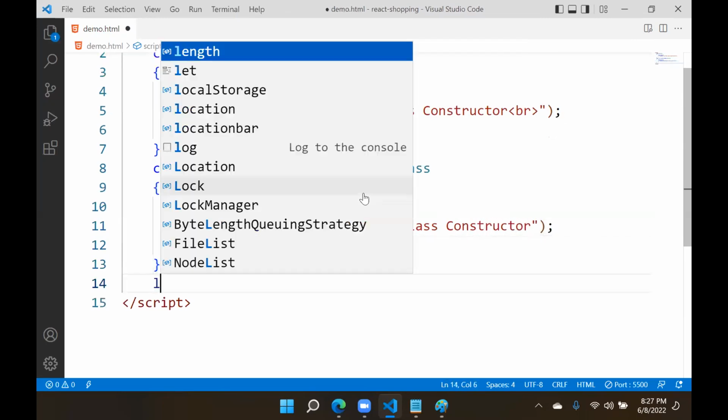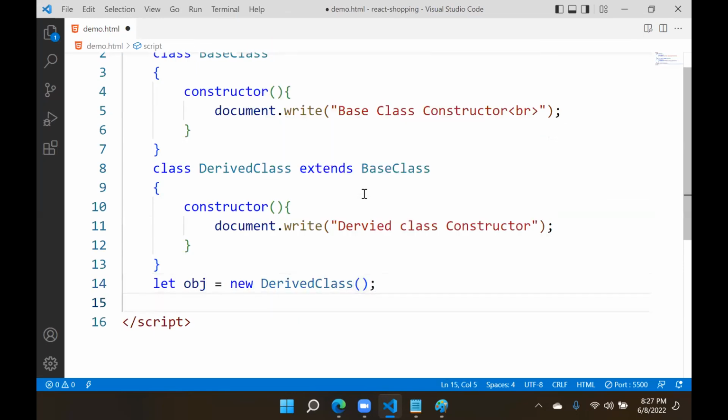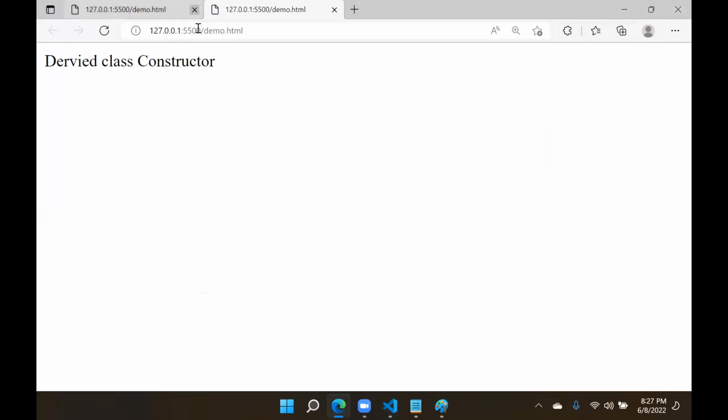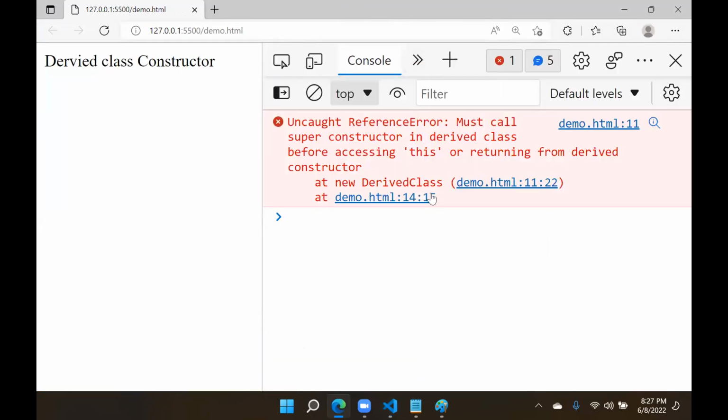We create an object for the derived class, new Derived, and there is no need to access the constructor, it will run automatically. You see the derived class constructor is coming, but inspect, and you will see in the console an error saying that the derived class must call the super constructor. It is compulsory that the derived class must call the superclass constructor.